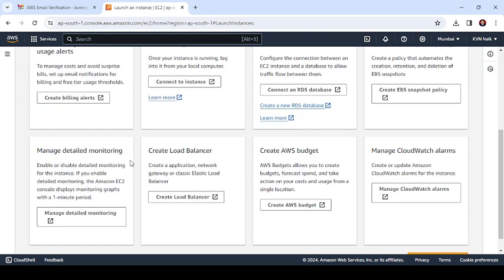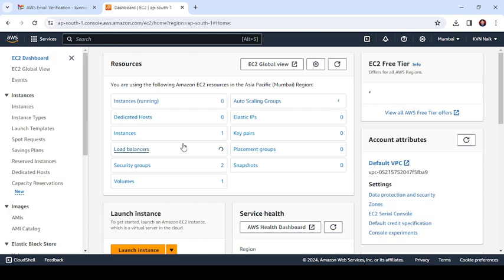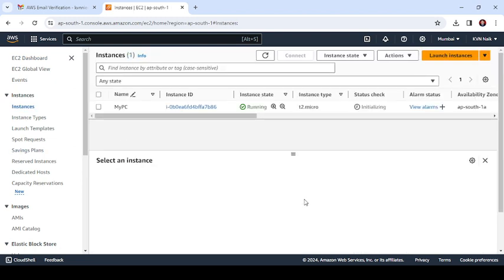Okay, so here now you can see that your EC2, come back to the EC2. Right now your instances are 1, but it is not running. So go to the instances. Okay, now it is created and it is also running.